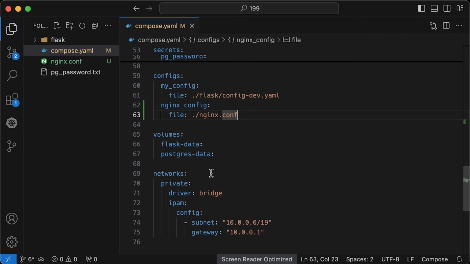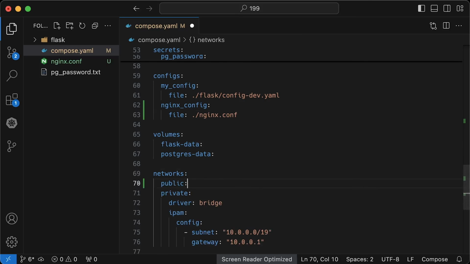To improve security, we can create an additional virtual network and call it public. We'll place Nginx and Flask in the public network and keep the Postgres database in a private network. This way, if your Nginx gets compromised, it's not possible to reach Postgres from the Nginx container.